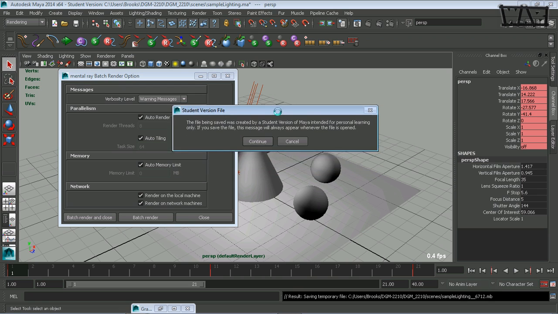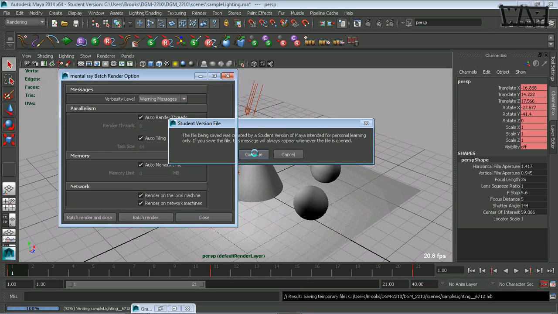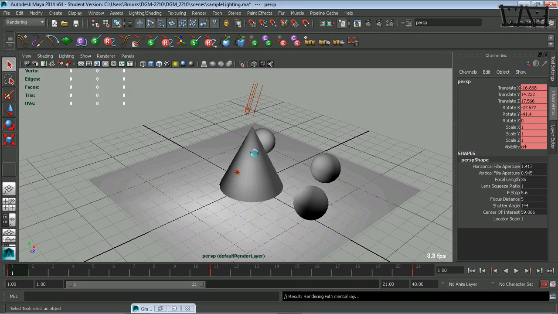If you're using a student version like I am, then you'll just want to click Continue. And down here in the output display, it tells you what's going on. It says rendering with Mental Ray, and now it started rendering images.